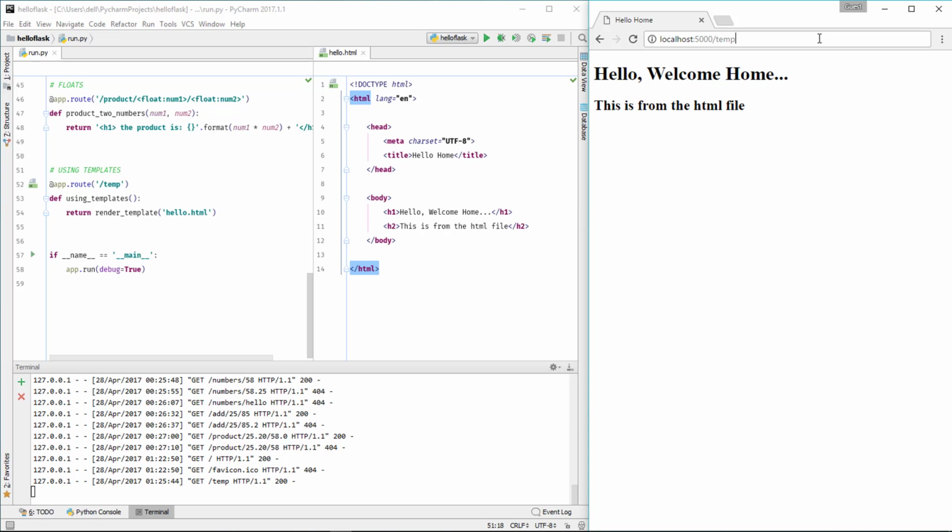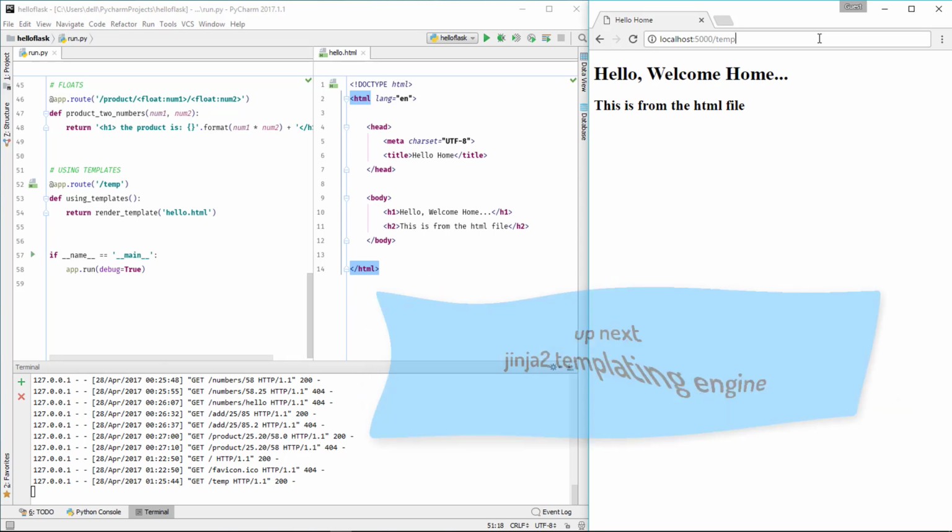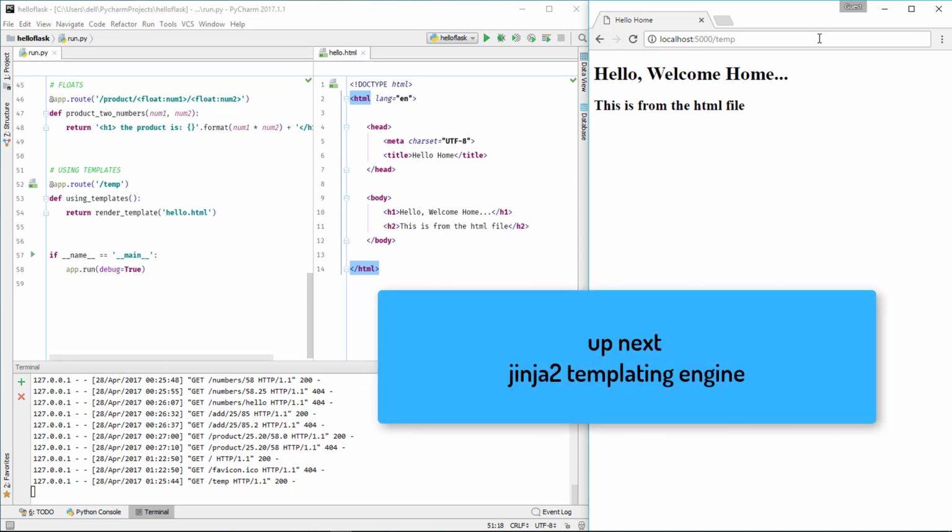We'll of course see more examples of render_template in the following lessons. Alright, I guess we have seen quite a few examples of routing in Flask. So in the next lesson, we'll learn about the Jinja2 templating engine that helps us do a lot more than what we did so far.